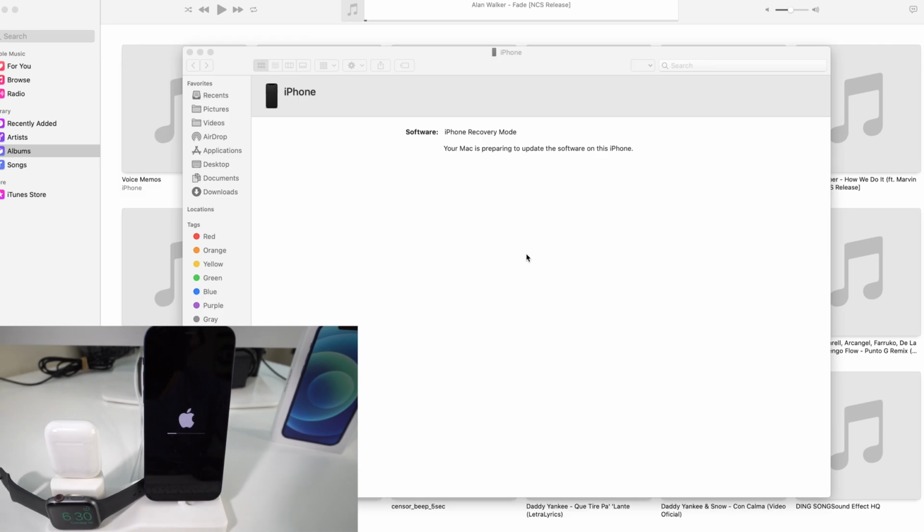So after a couple minutes, your iPhone will change to this once the software is completely downloaded. And on your iTunes screen, the message is going to change and it's going to say, your Mac is now preparing to update the software on this iPhone. So now all we got to do is wait till the bar on the iPhone completely loads up till the end, and then the reset process should be complete. All right, so let's continue.